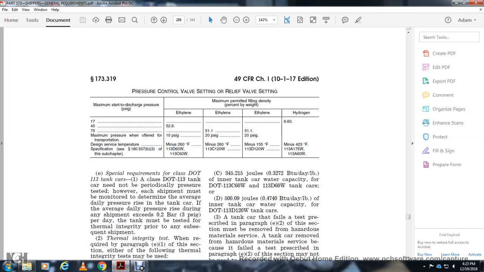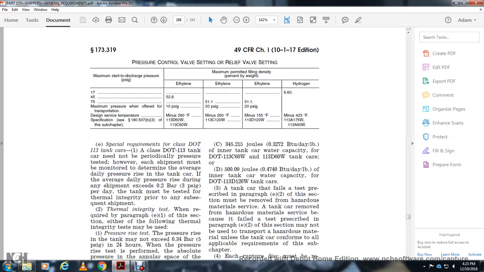Special requirements of class 113 tank cars. Class 113 need not have the periodic pressure test. However, the test should be conducted to determine the average pressure rise of the tank if the average daily pressure rise during the shipment exceeds 0.2 bars or 3 psi gauge per day. The tank must be tested for the thermal integrity prior to any subsequent shipment, of the thermal integrity of the test of the requirement paragraph E1 of the section.